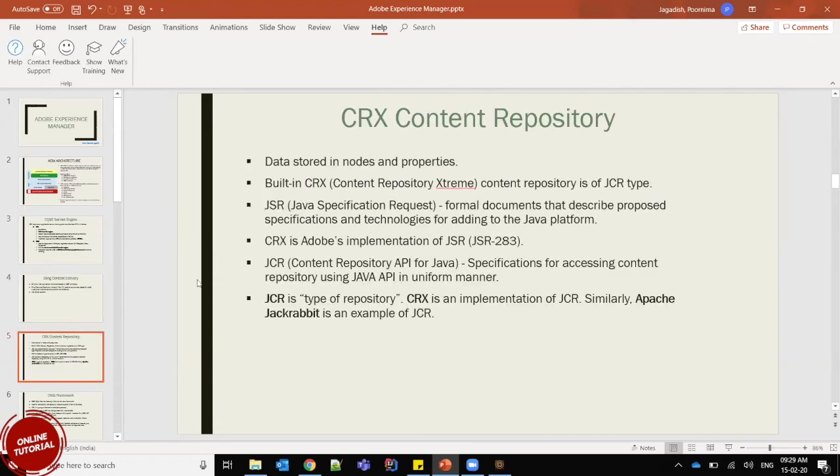Then comes your CRX content repository. When you open the dialog, or when you create a page and save the dialog, all that gets saved in the backend somewhere. In the CRX is where your content is getting saved in the form of nodes and properties. And you already have a built-in CRX for your AEM application, which is using your JCR type.